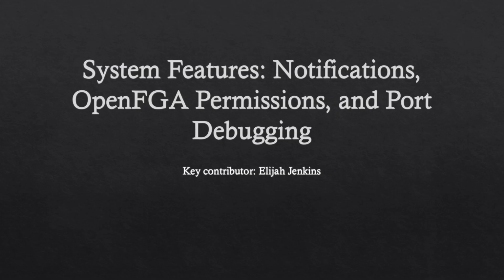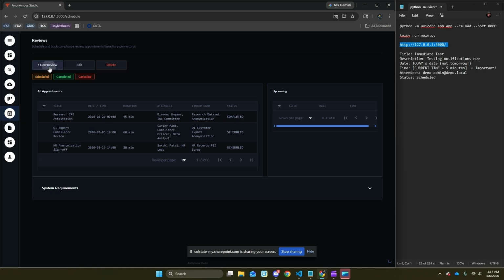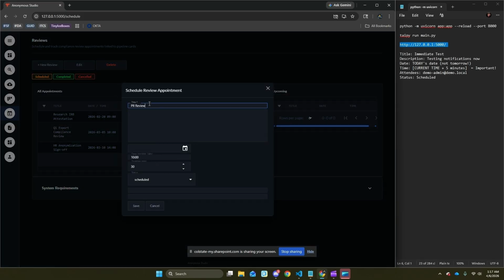Hi, my name is Elijah. I contributed to the notification system, the Open FGA permission, and a little bit of debugging of the port configuration. So first I'm going to show the notification system. The notification has a single function, and here it builds around the notification for sending emails.